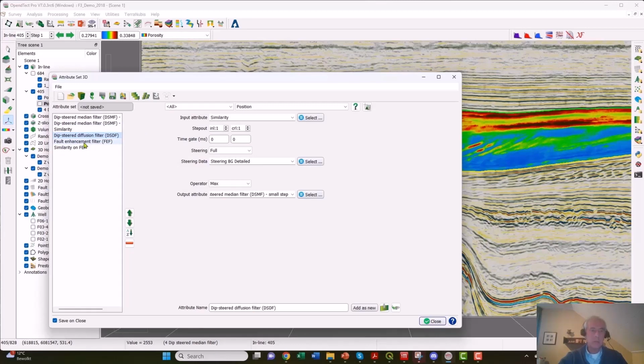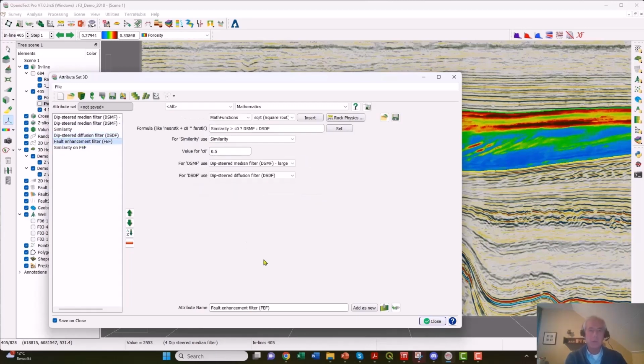Now, what is a fault enhancement filter then? That is basically a combination of dip-steered median filtering and diffusion filter, where again we are using the quality of the data based on the similarity. In this case, we evaluate the quality. If the quality is good, we would like to apply the dip-steered median filter. If the quality is bad, as we can expect in the vicinity of faults, we want to use a diffusion filter so that we can borrow good quality seismic into the bad zones, into the fault zones. And we do that along the dip, so it's dip-steered, and then we have our fault enhancement filter.